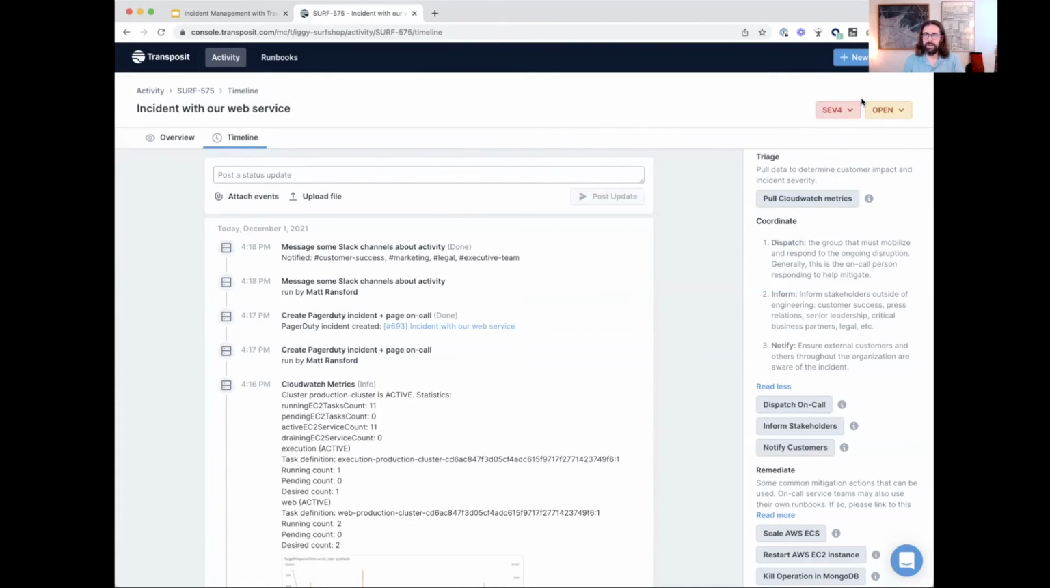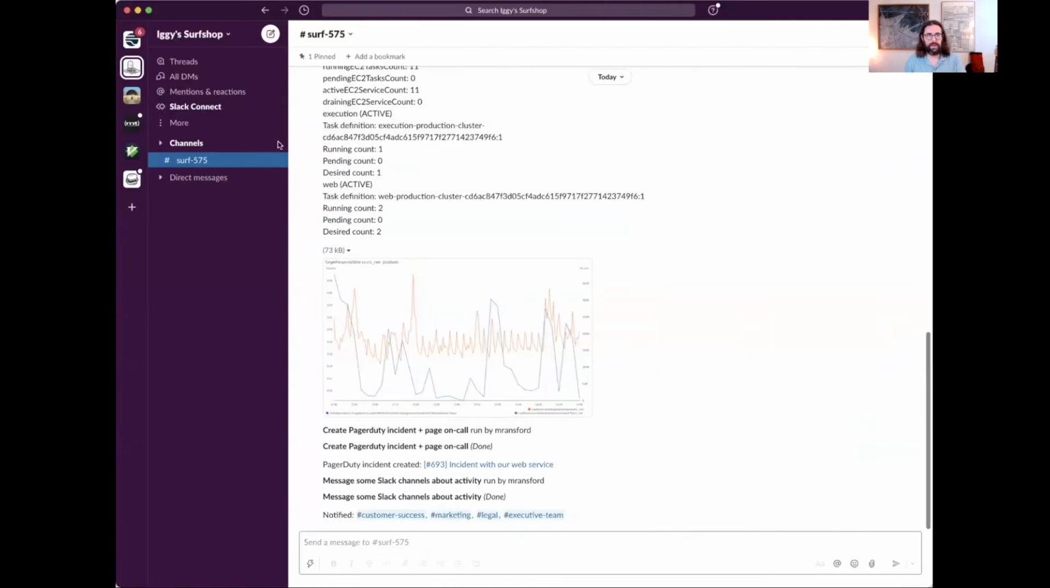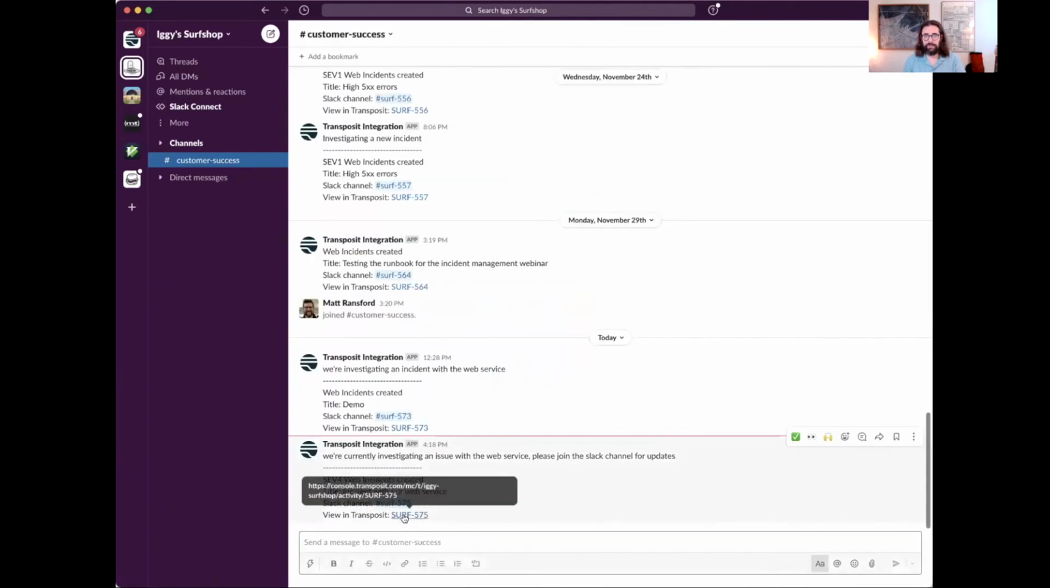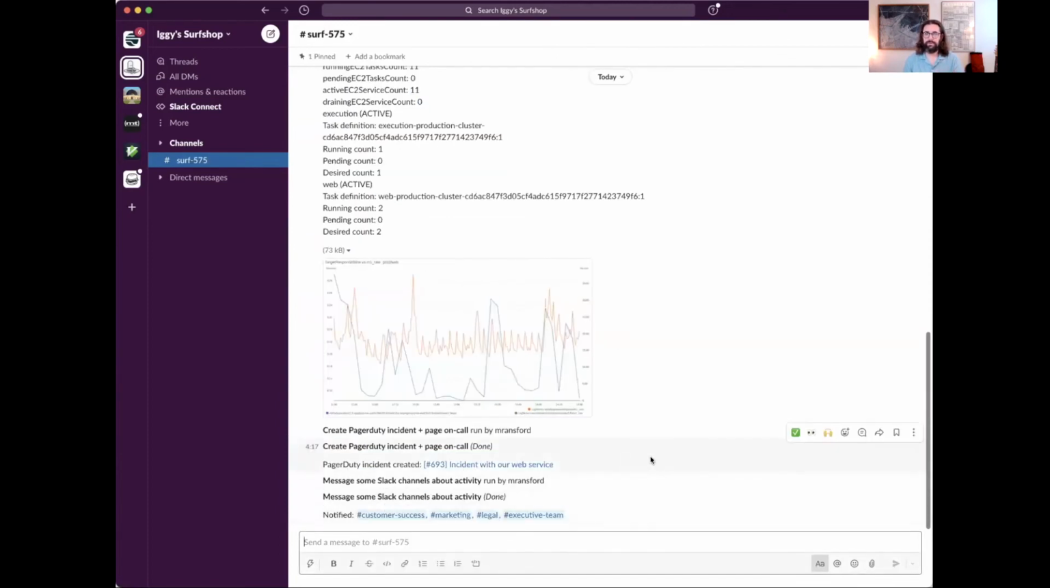So let's flip back over to Slack and see how that looks in practice. So back over in Slack, if we look at our log here, you can see that all of these channels have been notified. So if I drop into the customer success channel now, I can see that there is an issue with the web service, and here's the channel for more information. So folks from customer success can then jump into this channel and see what's happening.